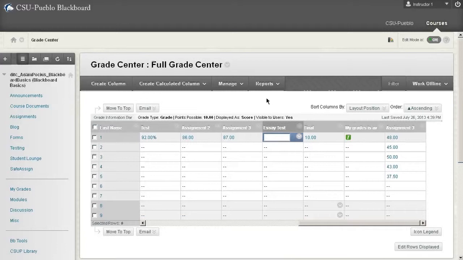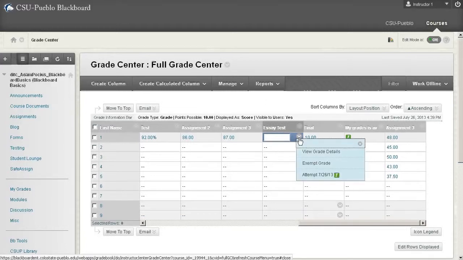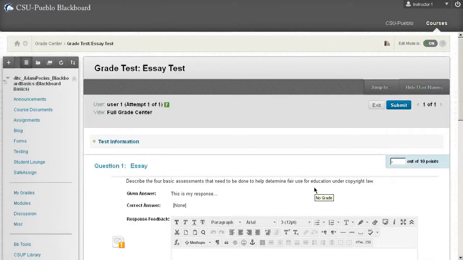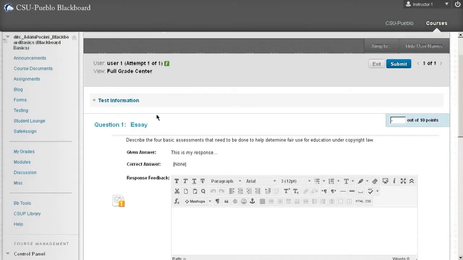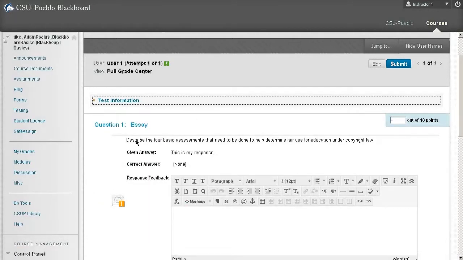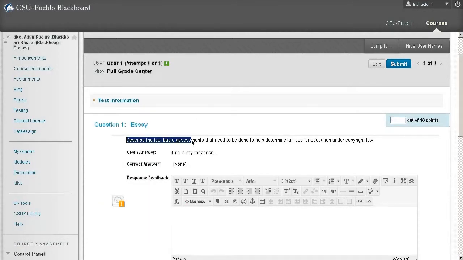We have to look at our information, and the way that we'll do that is by clicking this drop-down arrow. Once you click the drop-down arrow in the particular cell you'd like to grade, you should see an attempt. If you click on the attempt, it's going to open it up for that particular student. Now you'll have some information, so you can review your test information if you like. You also can go down and see what your question was, so you can make sure you're answering the question correctly, or they're answering it correctly. Then you take a look at their given answer.